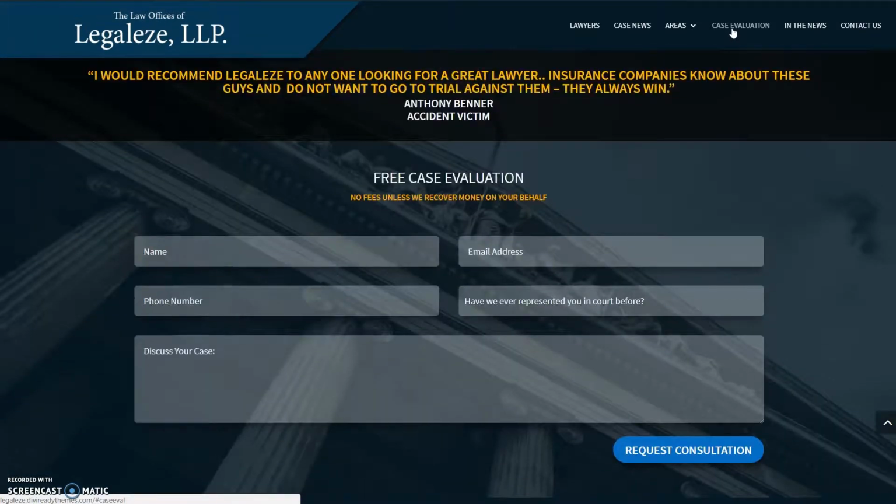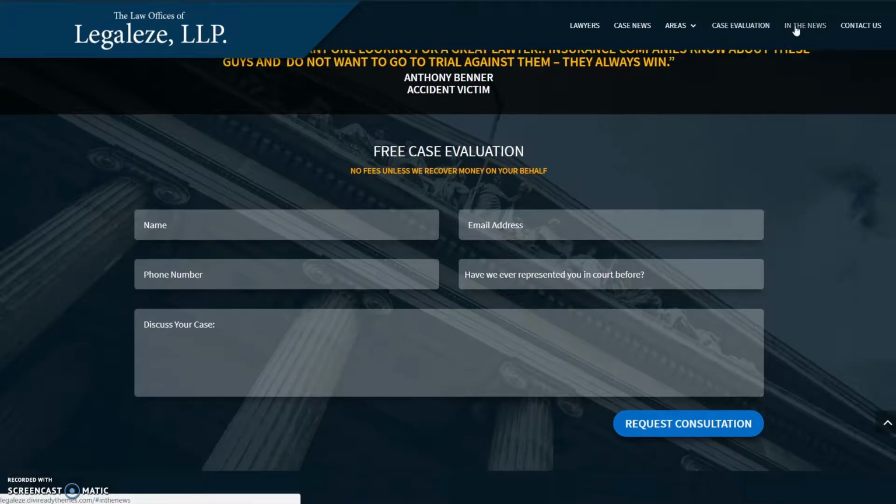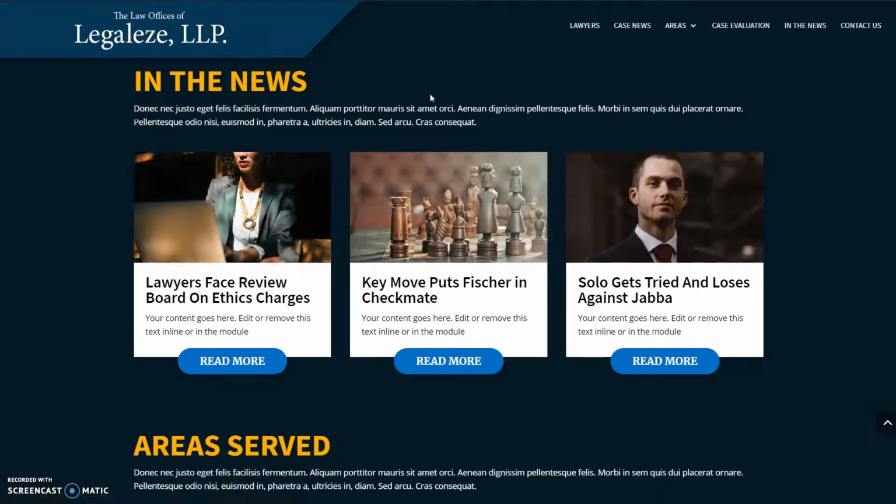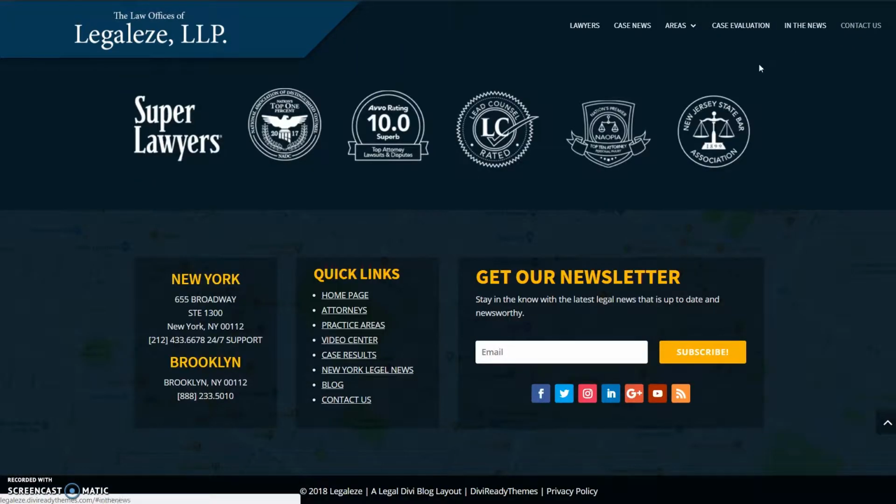Case evaluation is a spot where the client coming in for help can fill out the form here. It gives all the information that he needs to the lawyer and sends it in. In the news, this area can be tied into a blog section, if you want any kind of newsworthy stories to put there. And then you've got the contact us area, which has a couple of lawyer seals here, and then your contact information, the address, the phone number, links, and a way to sign up for the newsletter.